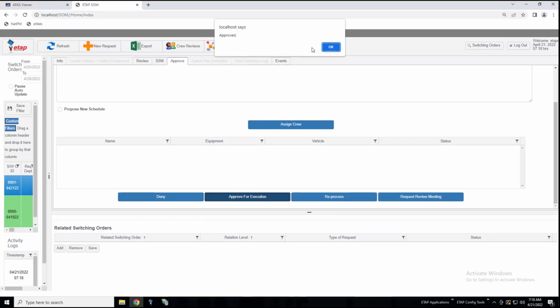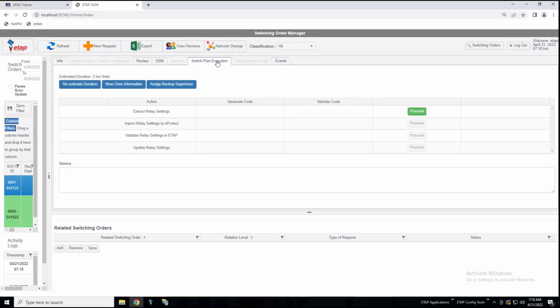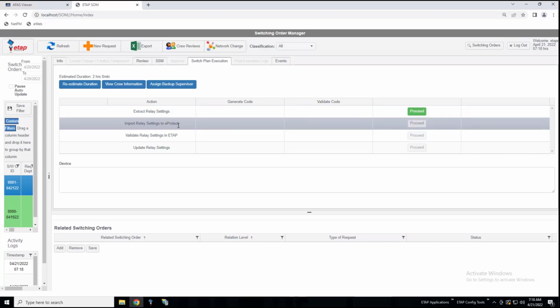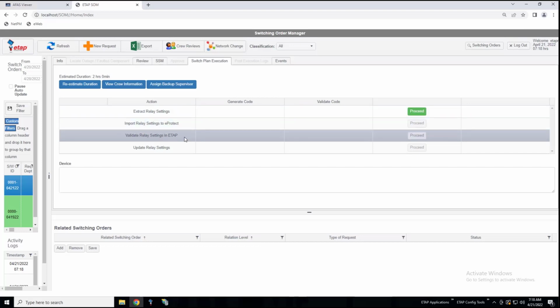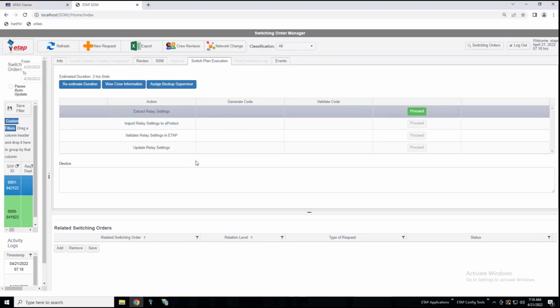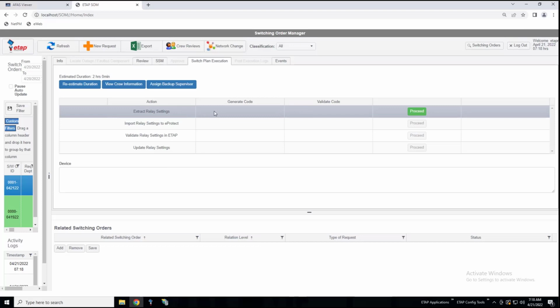So this is part of our overall switch order management tool. So there are some extra steps, but you can have different individuals process and approve different steps. So here when I go to the switch plan execution, you can see there's 4 steps. Extract relay settings, import relay settings into eProtect, validate relay settings in ETAP, and then update your relay settings. This is completely configurable on a per project basis, so you can define how you want your steps to be perceived, but these are the defaults.